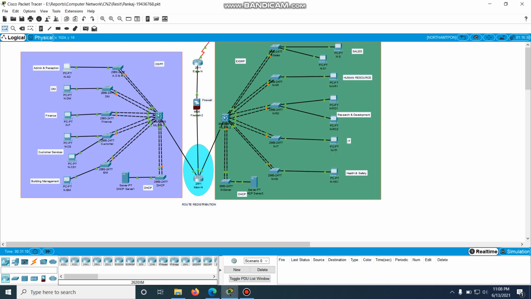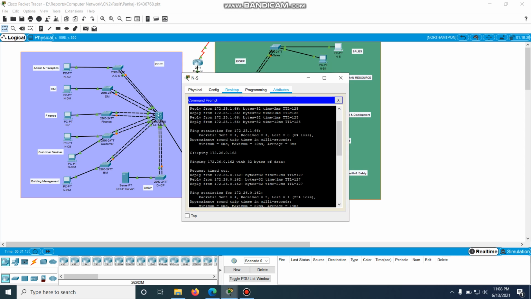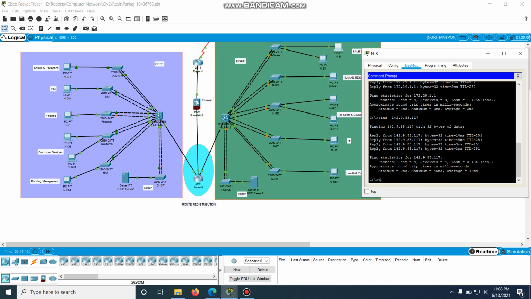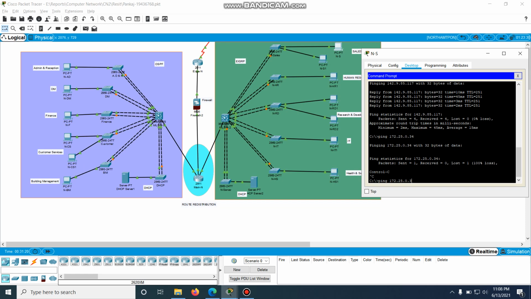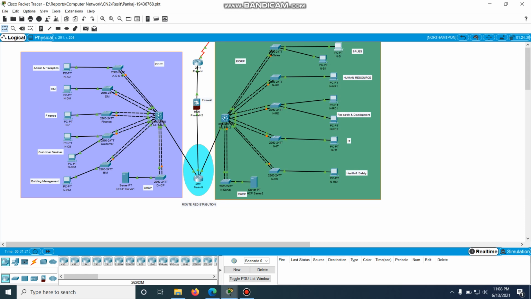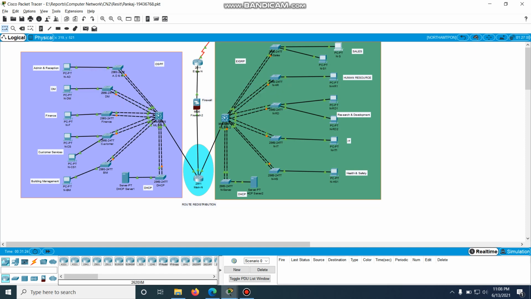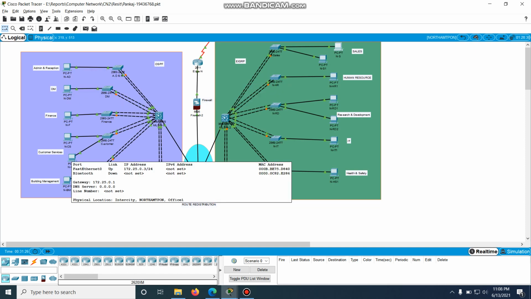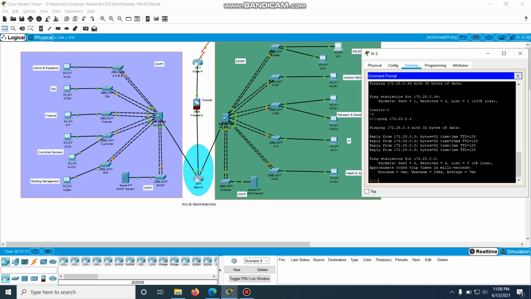Now let me try to ping from the search department to the different departments of the OSPF. I've already tested a few. Ping 172.25.0.3. 25.0.3 is, sorry, CS1. I try to ping from the search department, configured with the EIGRP routing protocol, to customer service in the OSPF routing protocol, and you can see route redistribution has been configured properly.